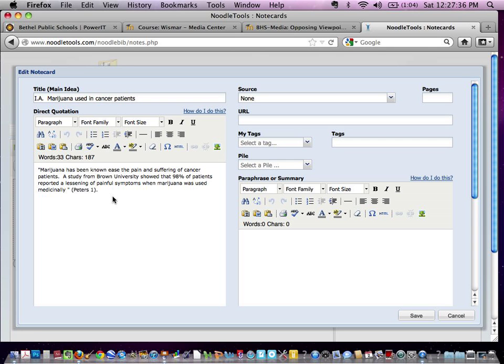So I wrote a quote, and you're going to need to gather a lot of quotations in order to support your thesis. So here I wrote the quote, "Marijuana has been known to ease the pain and suffering of cancer patients. A study from Brown University showed that 98% of patients reported a lessening of painful symptoms when marijuana was used medicinally." And I provided the citation. Do not forget the citation of where you got it from and the page number.